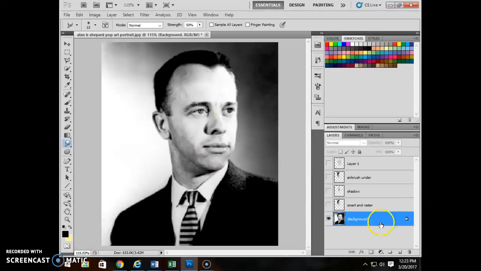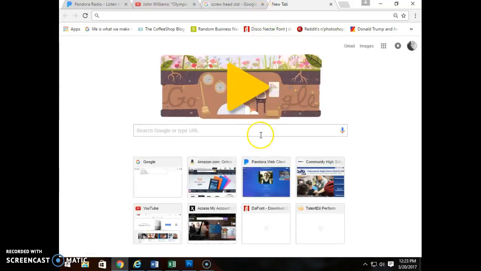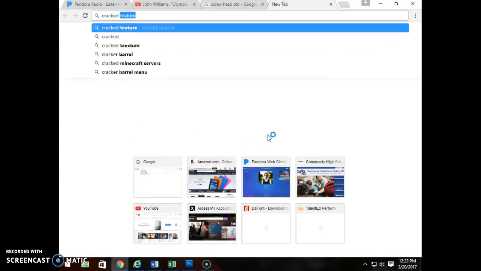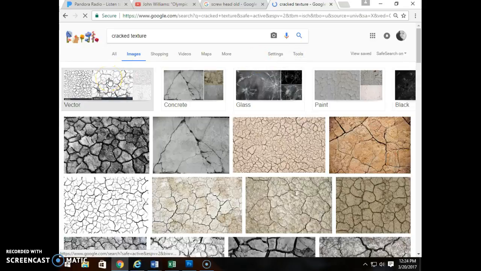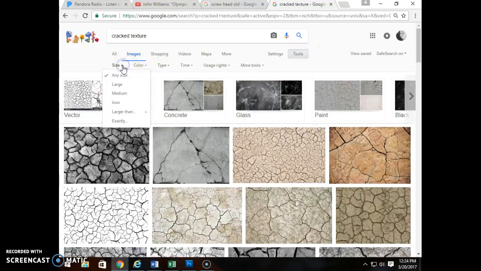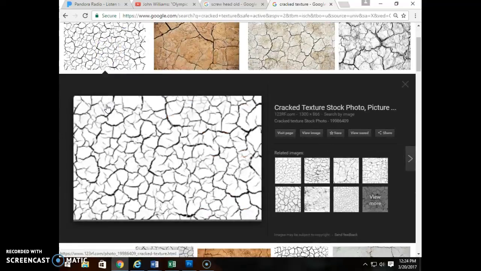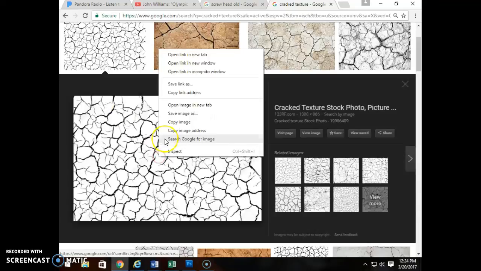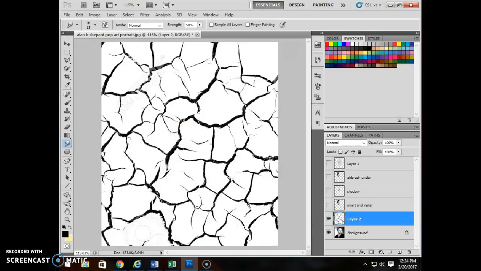Alright, so we're back to this portrait, and we talked about how to put these on, but there's also a way to add a texture over the top, and that's as simple as moving over to Google, for example, and typing in cracked texture. Now, depending on how big your image is, you may have to go to tools and find a large sized image that you can actually incorporate. You find the image, right click copy, and then Control V paste, and you've got that image over the top.